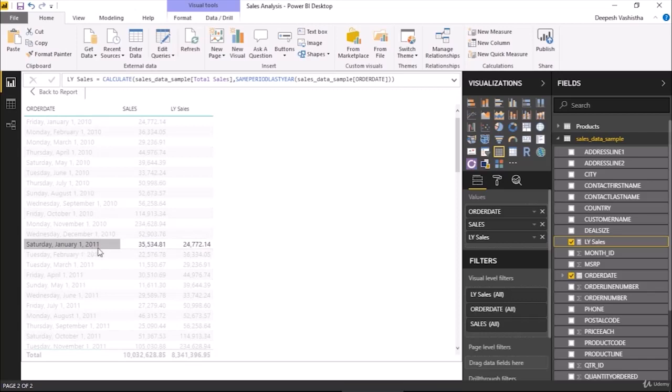So now you can see our current year sales data, 1st January 2011, is 35,000, and data points are pretty much scattered. It shows last year's sales in a scatter chart. We also need a regression line. So I will go to the analytics pane up here.